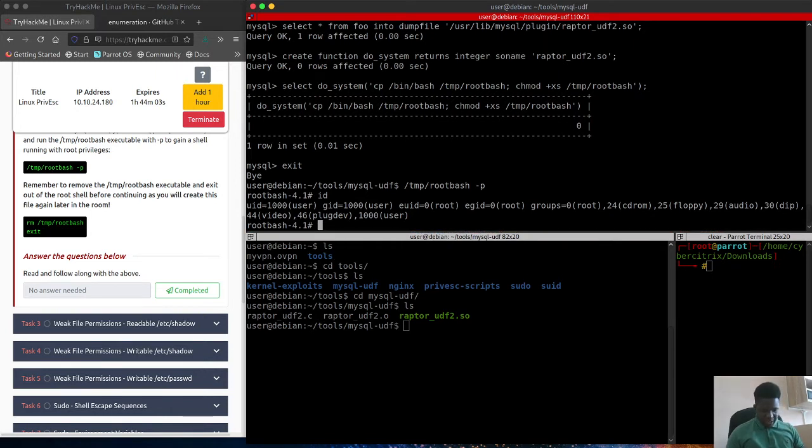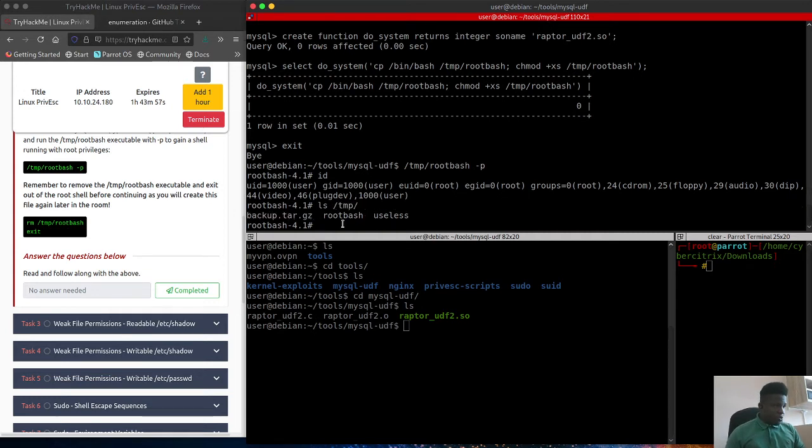So if we ls the content of tmp, we've got this rootbash thing in there, so we need to remove it. That's what they're asking us to do. So if I remove it, the root, can we remove it from here?